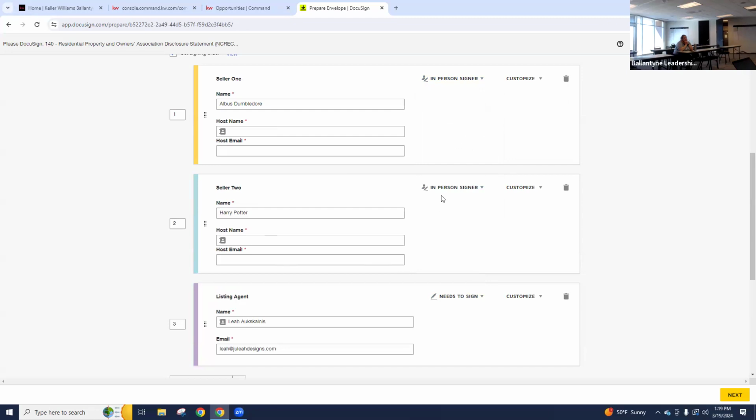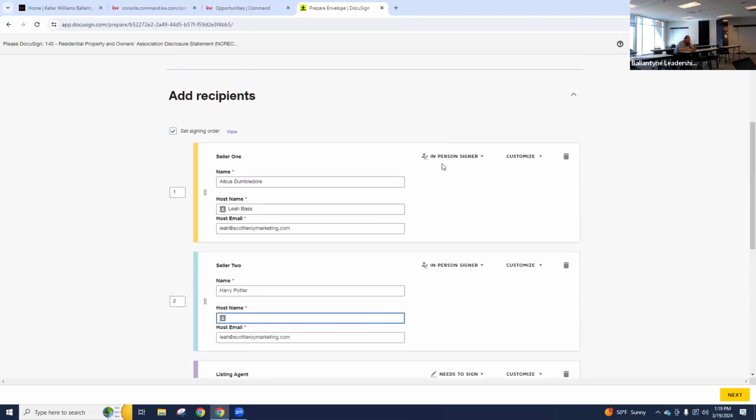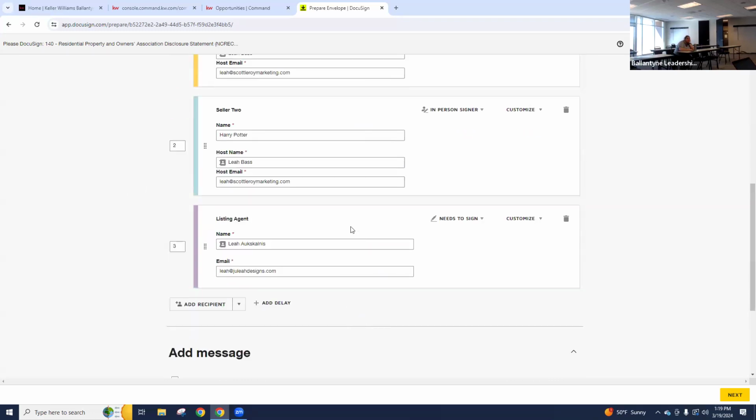Okay, when I do that, you'll see that it takes away their email address, instead adds a new field that says the host name. That's talking about whose device they'll be signing from. So if me as the agent is bringing my tablet or my computer for them to sign, I would be the host. So you can put in your name and your email for the host name. So that's step one, the essential things to know in this envelope. Again, I changed it to in-person signer and then put in the host name as myself as the agent and my email, the email that's connected to my DocuSign account.